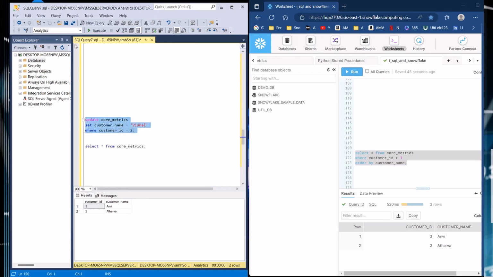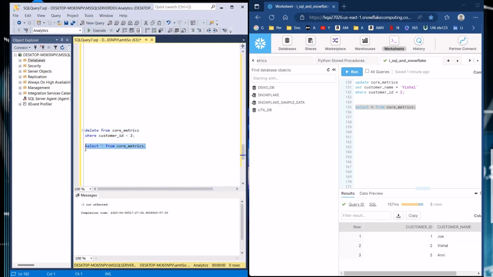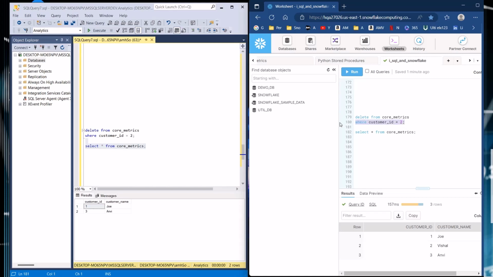We can do an update on one of the rows. Run that same syntax over in Snowflake. And we can perform a delete of the second row in the table. And run the same syntax over in Snowflake.